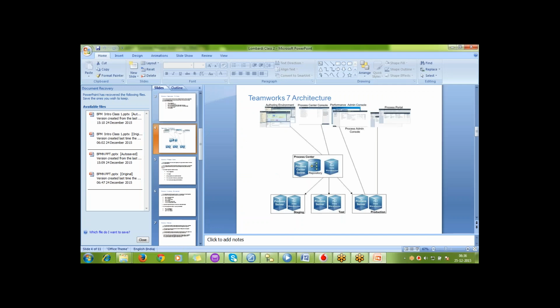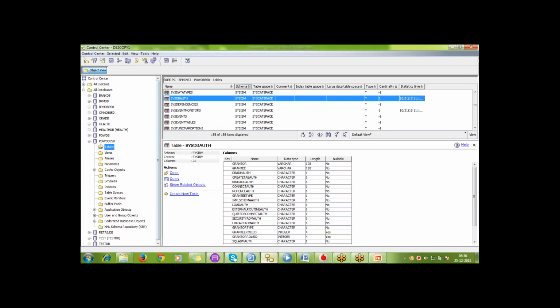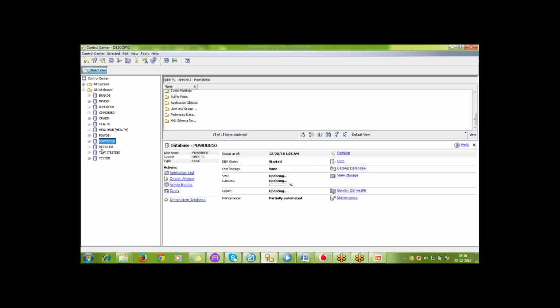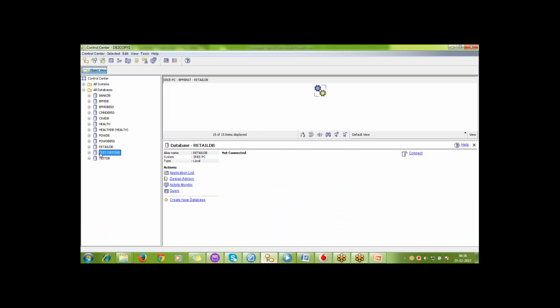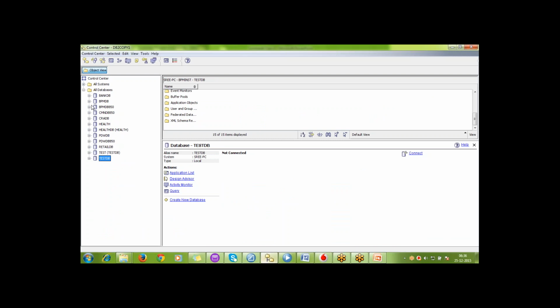But for our convenience, what I did is, in the internal DB itself, see here on my machine, apart from these tables, you can see many tables: retail DB, some test DB, some health DB. These databases I created myself for carrying the application data. In your machine also, you can create these databases for carrying your application related information.